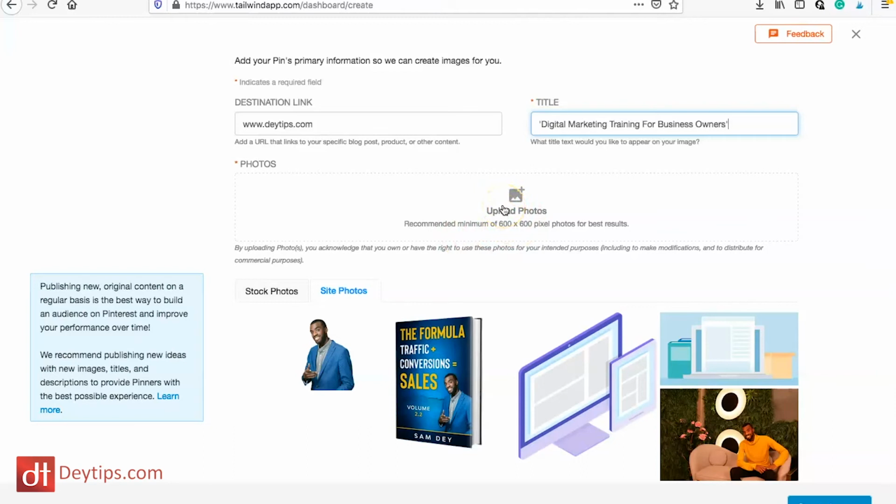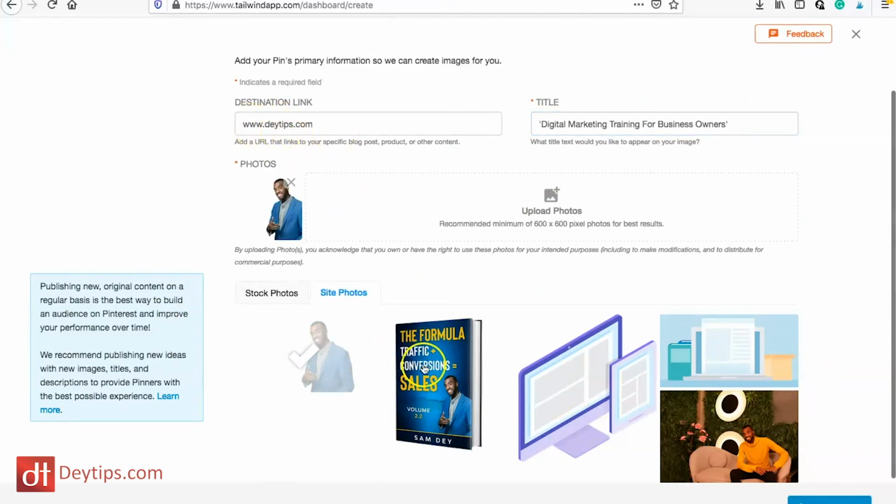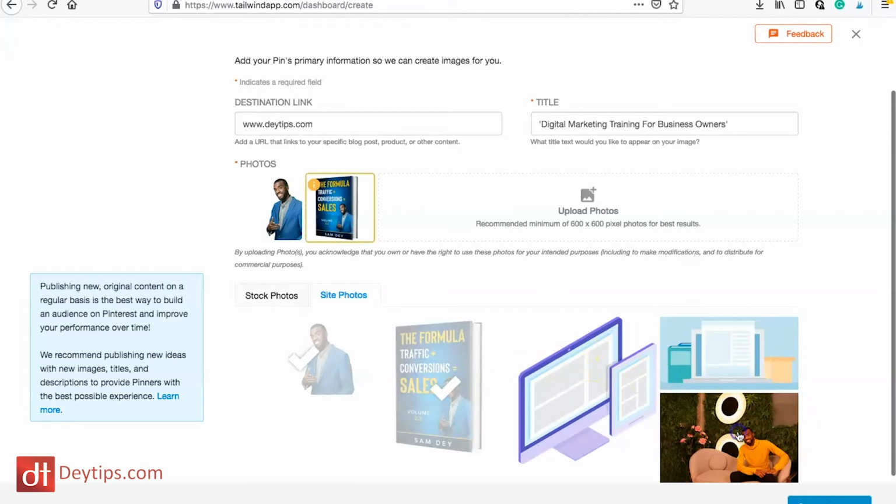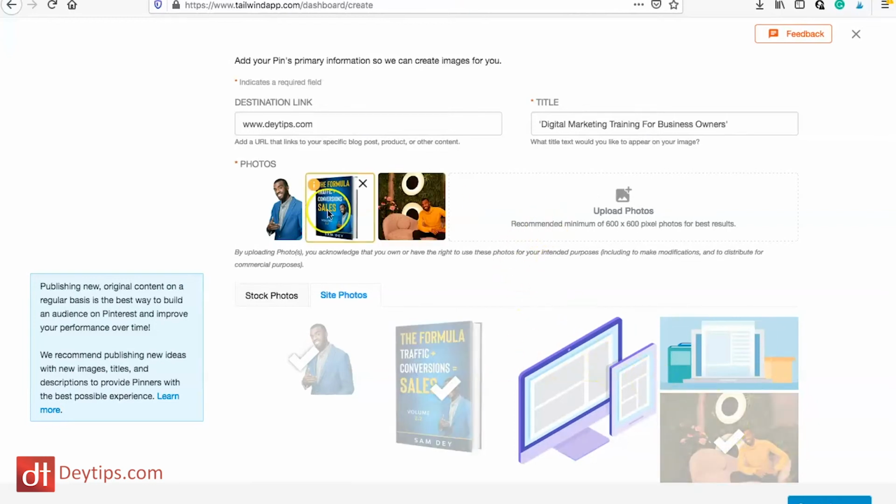So this is really quite cool, if you don't have to keep uploading your graphics constantly. What Tailwind will actually do is they'll gather up the photos that they find on your website when you plug your website URL in here. So you can actually just select these that Tailwind find for you and use those as well. And obviously you can upload photos from your computer as well. There are a few stock photos, and you can utilize that if you wish to as well.